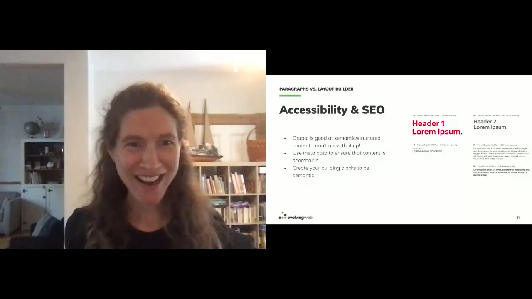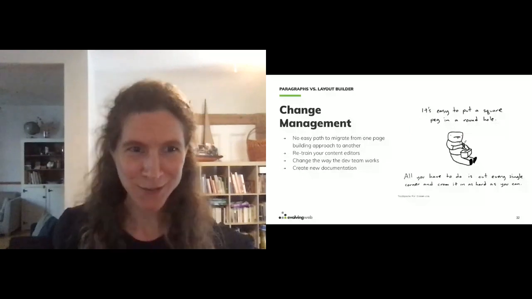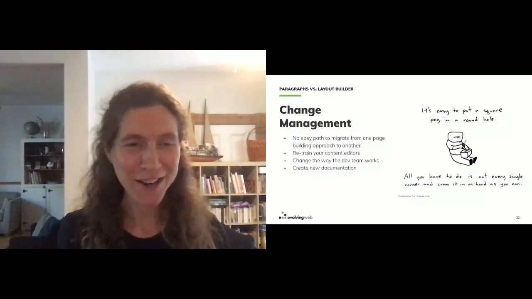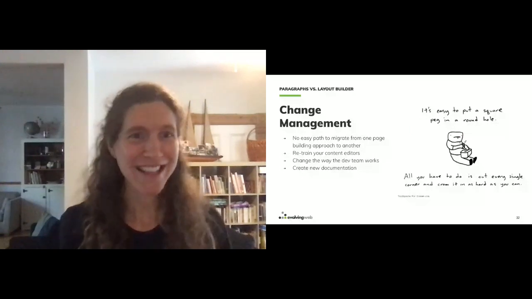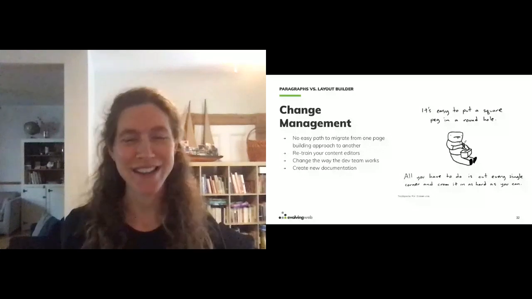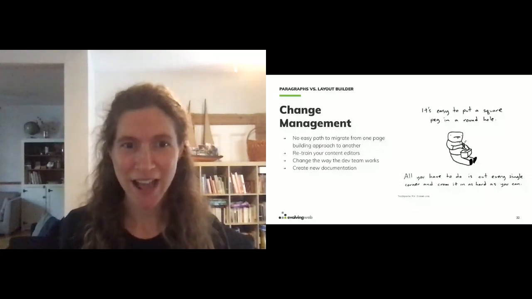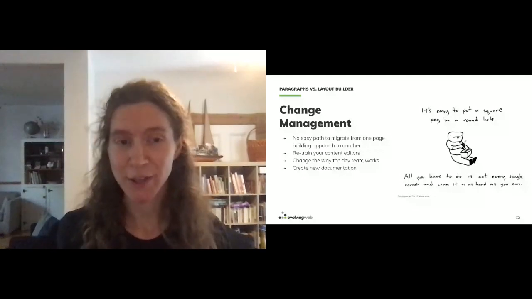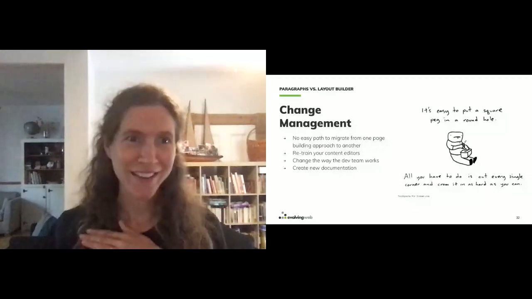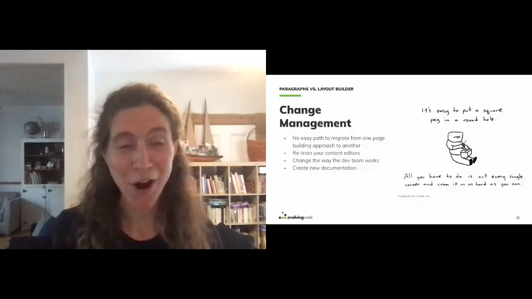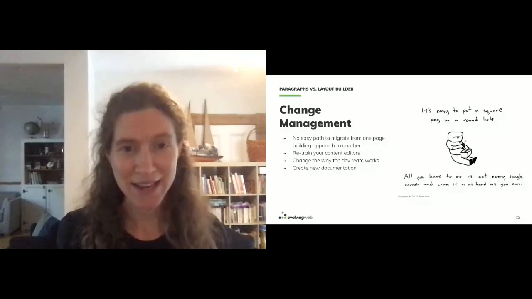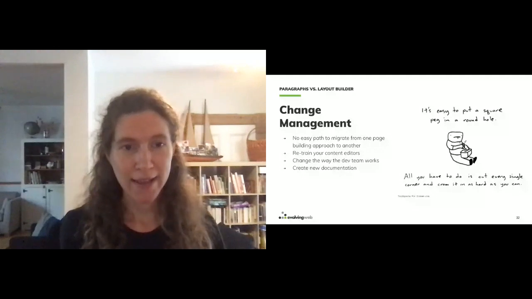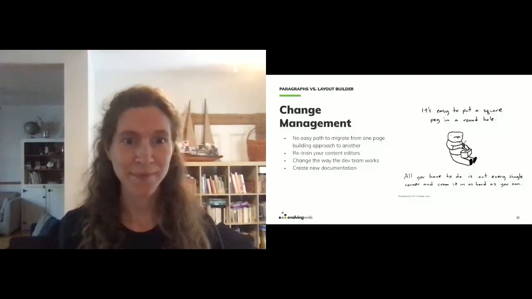And then finally, everybody's favorite topic, change management. So this decision about paragraphs versus Layout Builder, I think a lot of us would say, let's use Layout Builder. It's the new tool. It's got lots of pros. We really want to use this. Our content editors are going to love it. But the change management factor is real. So let's say, a large number of sites out there are already using paragraphs, and it's a big decision to make to switch to a different tool. There's not like this easy migration path that's available to you.